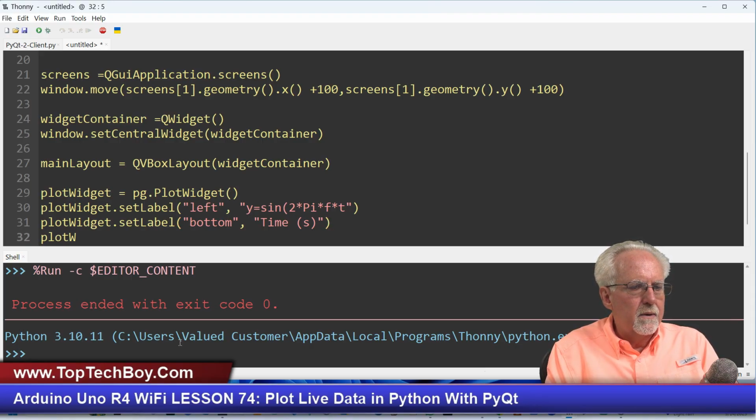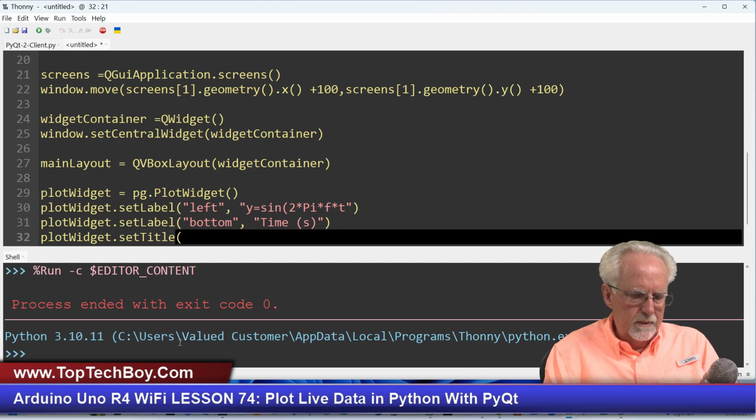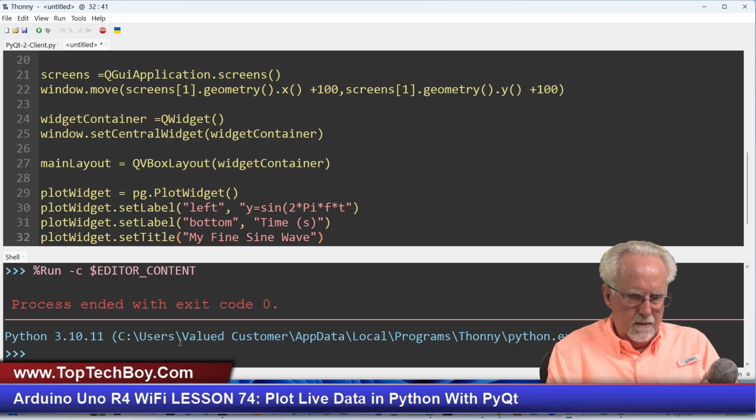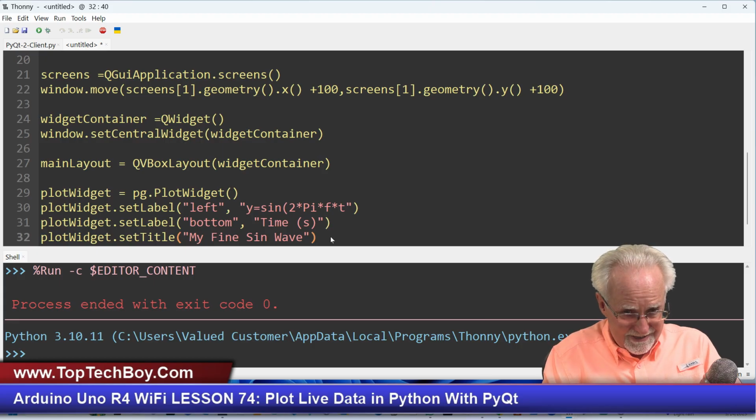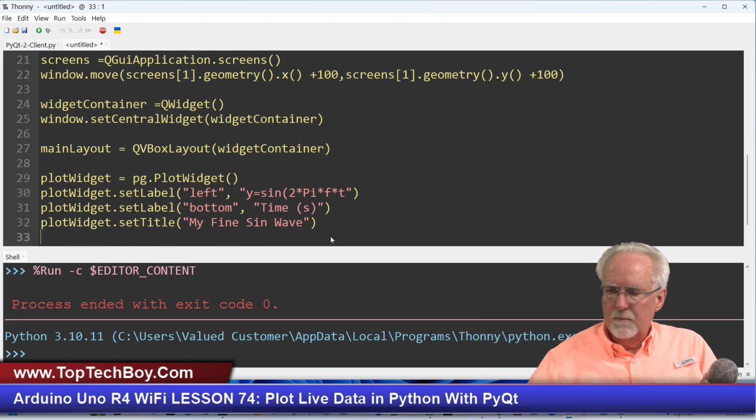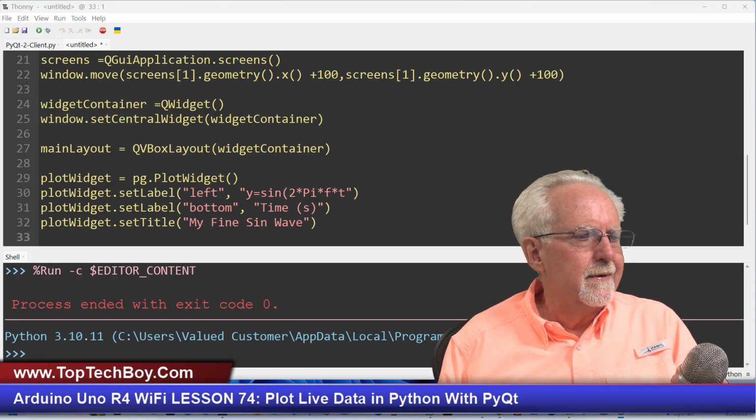Now my plot widget dot set title is going to be my fine sine wave. Okay, my fine sine wave. And really, usually sine, you put it S-I-N like that, and then some people think my fine sin wave, but we will assume that most people will sort that out. I see that I'm still remaining rather small over there. I think I will come back to a more viewable size on myself there. Okay, now so I've got the set title is the sine wave.